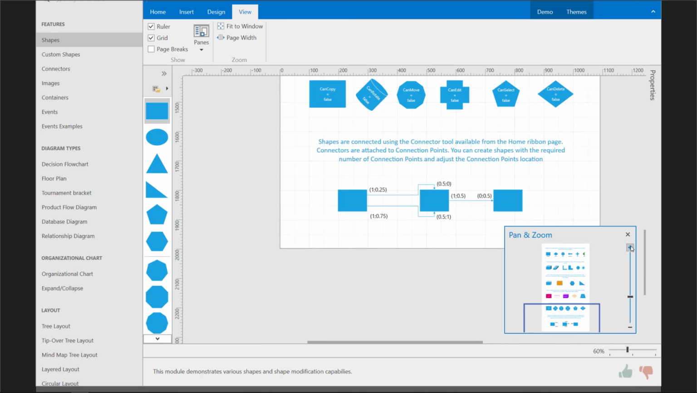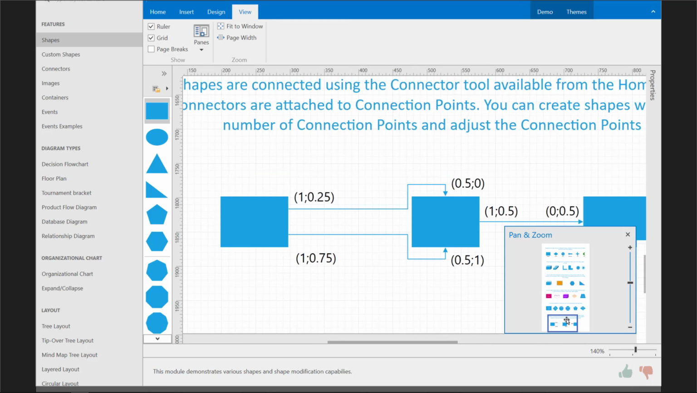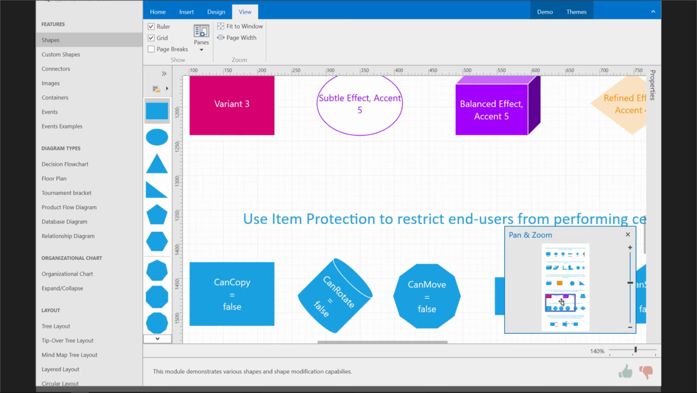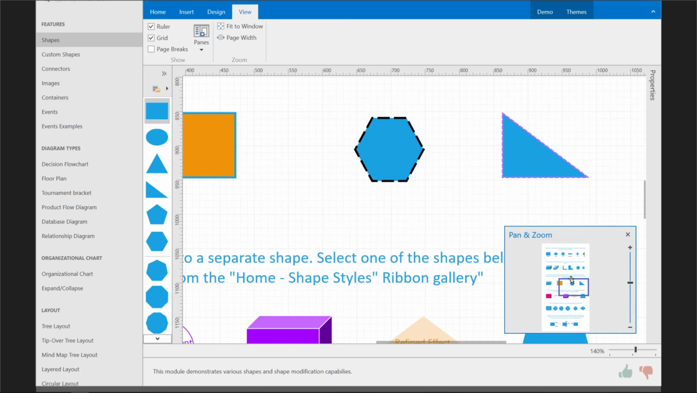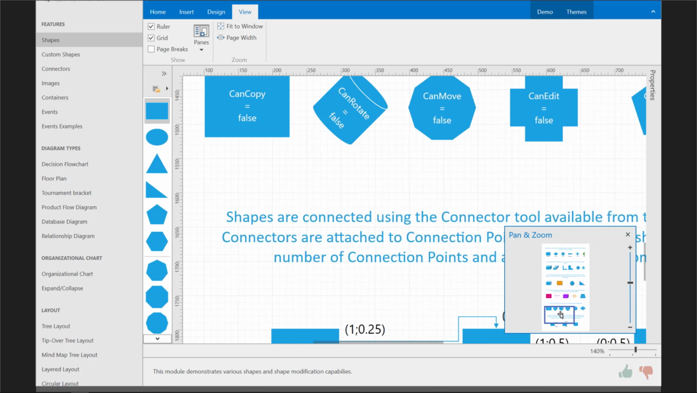So if I'm zooming in on a document that's got a lot of information, I can quickly move around to the approximate place I want using that window. So that's, again, quite a unique feature and makes it a lot easier to navigate.